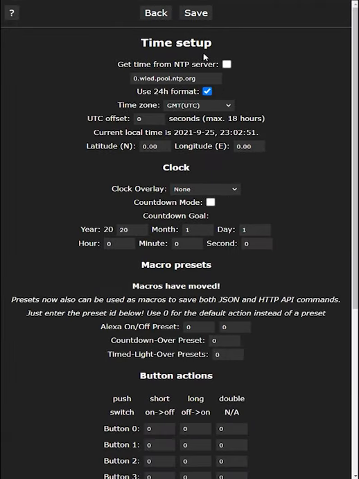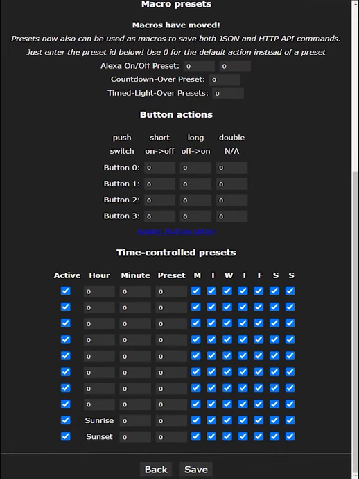You shouldn't need to worry about any of these settings up at the top, except this bottom one, which is time controlled presets. Each one of these lines is a timer that then tells a specific preset to turn on. For example, let's say you want to turn on preset 1. To do that, we type in 1 into the preset box, then choose what time you want that preset to turn on using a 24-hour time format.